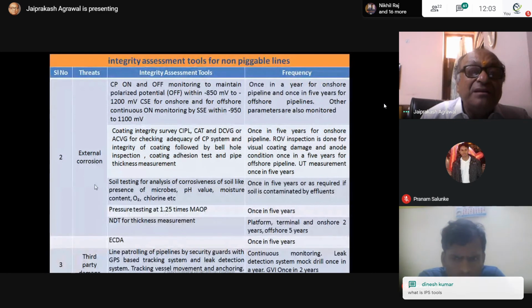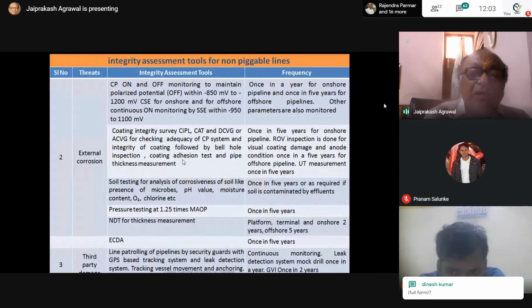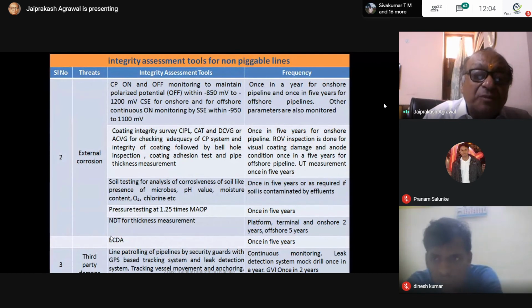Non-permeable pipeline. So again, ILI cannot be done. The rest is the same as in the permeable pipelines. Here also ECDA you have to do.